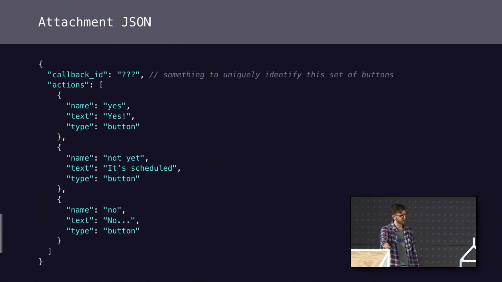And just to take a quick look at the JSON, this is the JSON to represent the attachment that has the buttons in it. So it's pretty simple. There's 3 actions there. Each one has a name, text, which is what shows on the button, and type button. And I've left out something important for now, which is the callback ID. So we're going to come back to that.